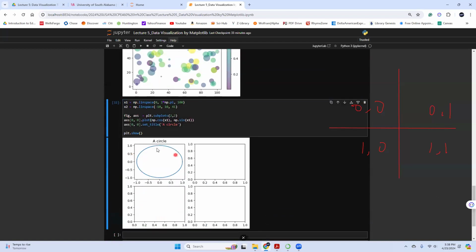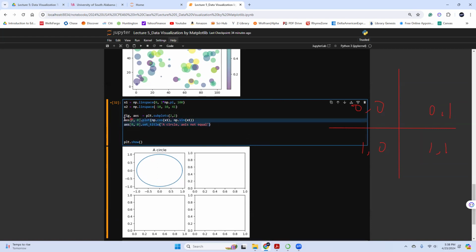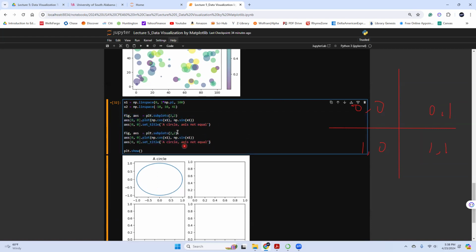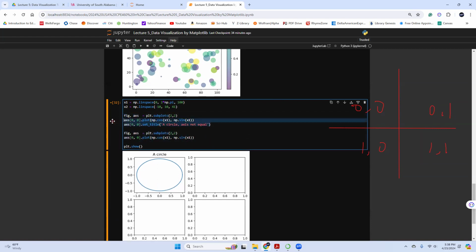Here we go. But you can see actually because here the height is smaller than the length, and hence you can see the axes are not equal. So I can say a circle, axis not equal. And then how to make it equal? Simple, just add one thing. But no, I just need this one. Now I can have axis 0 1.